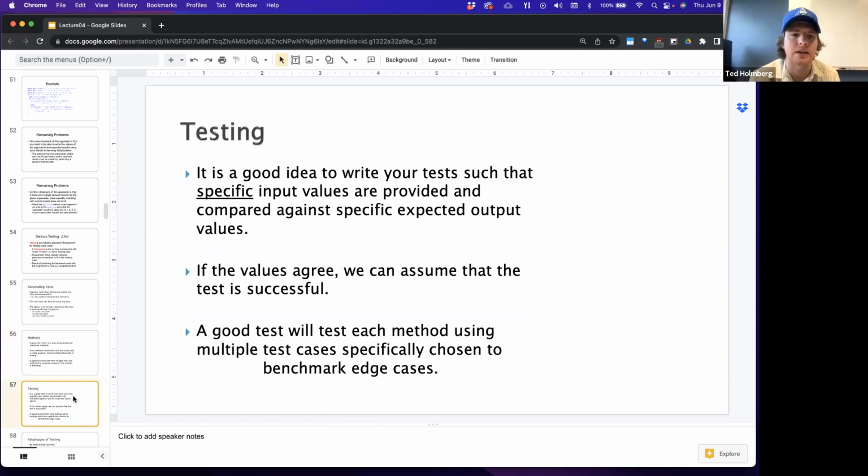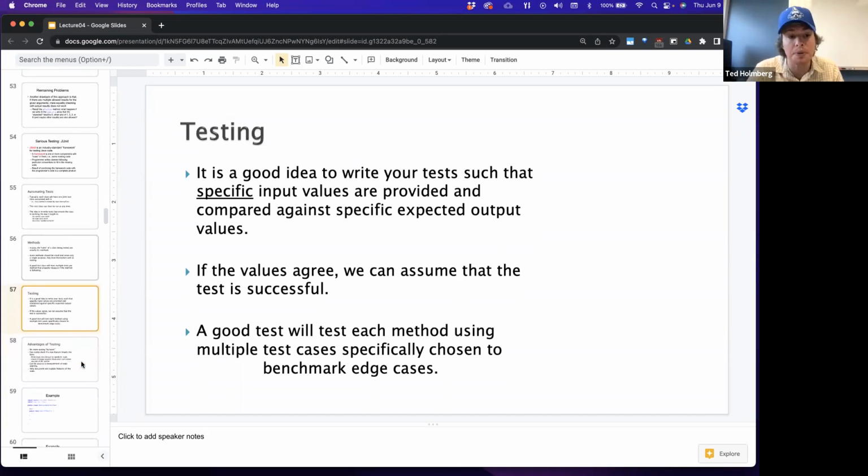So let's talk about testing. It's a good idea to write your tests such that specific input values are provided and compared against specific expected output values. If the values agree, we can assume that the test is successful. A good test will test each method using multiple test cases specifically chosen to benchmark your edge cases. So we already talked about that conceptually by looking at how we can create our test plans in the design sense. So this would be where we actually implement our test plans.